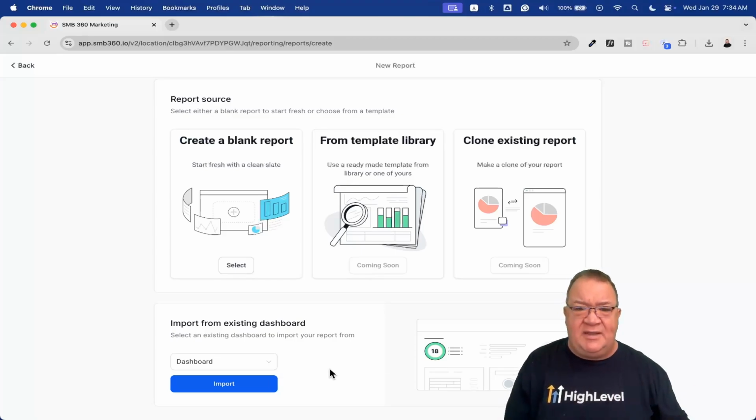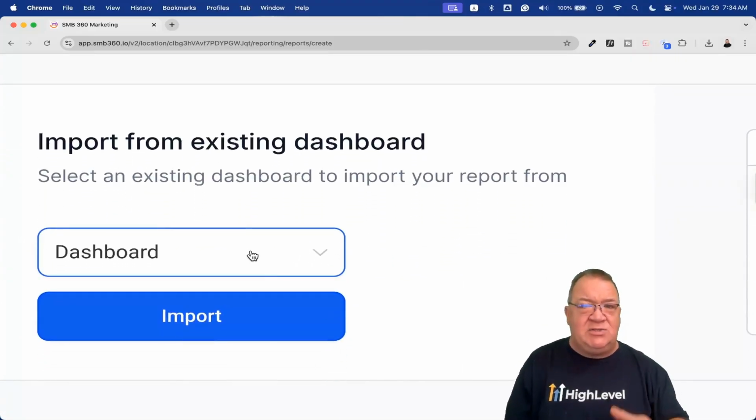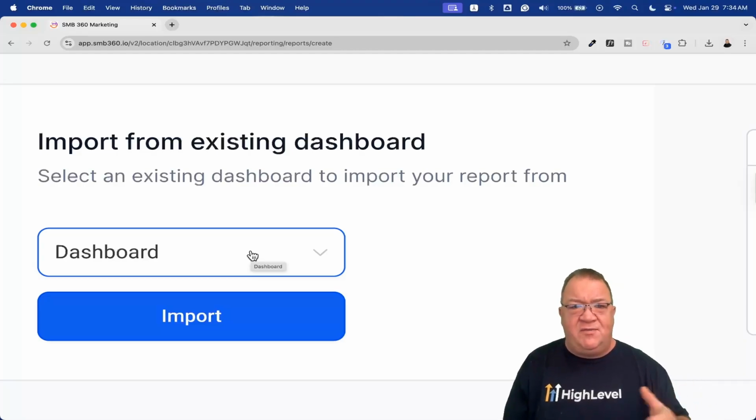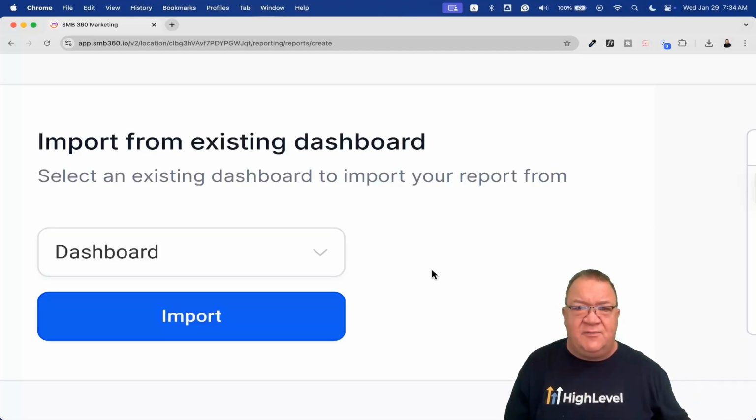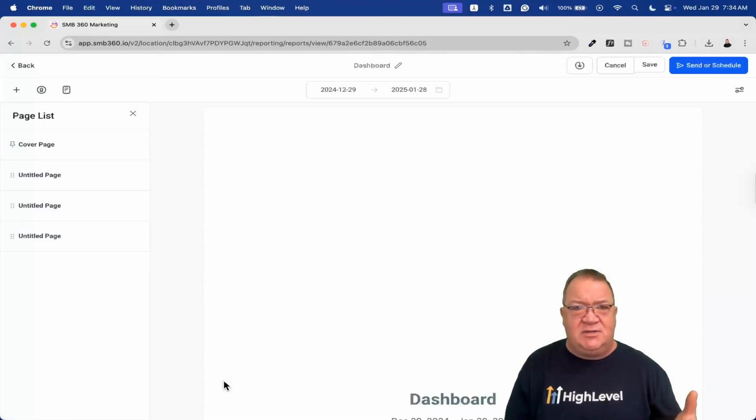So now this is a way that HighLevel is telling me, blow this up a little bit. So you can actually import an existing dashboard into a report. Pretty cool, right? So if you've already done the work, now you can just basically convert that dashboard into a report. So I'm going to click on import just to show you what this looks like.